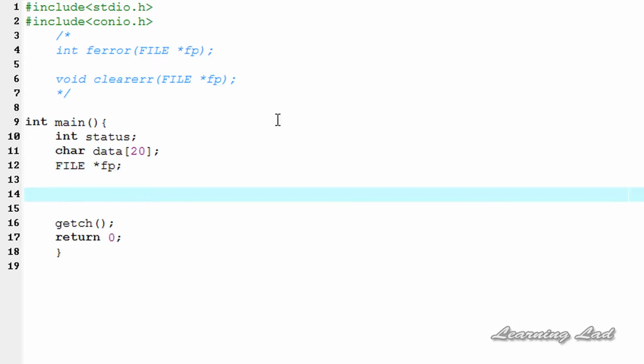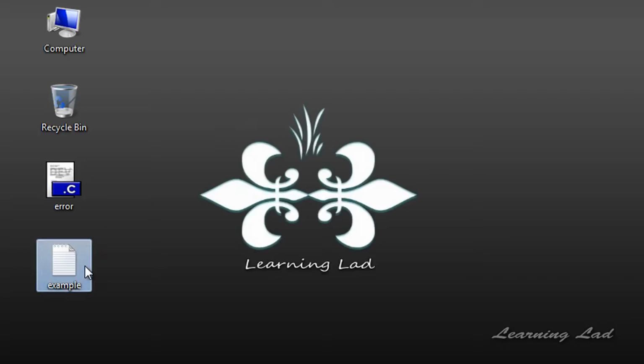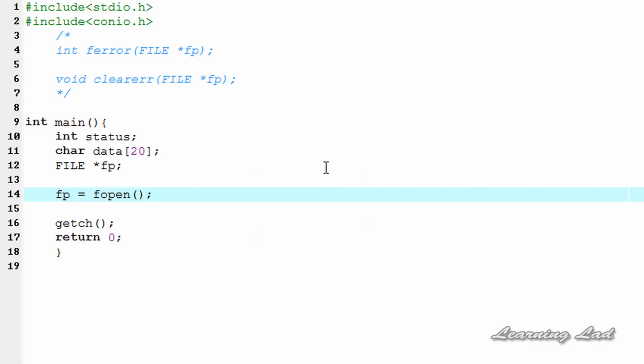Now we're going to open the file using the fopen function. For demonstration purposes I'm going to use example.txt. Make a note that this example.txt is present where error.c, which is the file we are working on now, is present. To this fopen function we need to pass the file name, which is example.txt, and remember that we're going to open this file in read mode, so it's going to be "r".